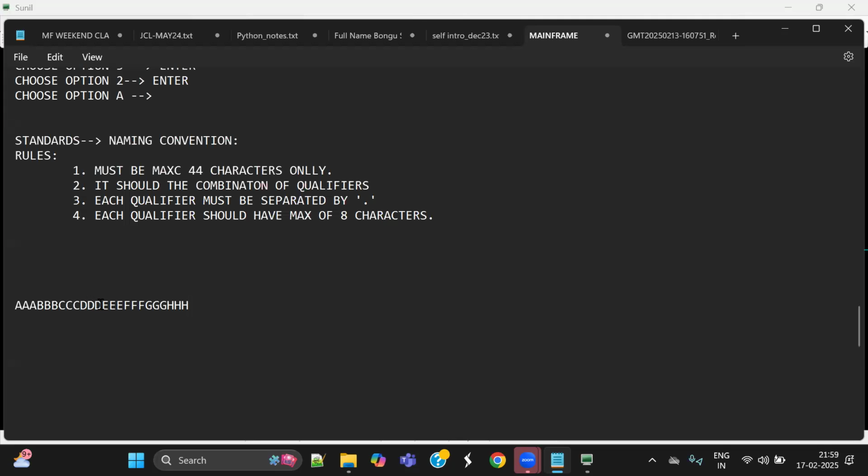That means, let us say I'm keeping one dot here. Just I have kept one dot here. So here, this is one qualifier and this is another qualifier. So we have two qualifiers in the file now. Let us say I have given one more dot here. So how many qualifiers are we having now? Three. Three qualifiers, right? Each dot is separating the qualifiers. This is one qualifier, this is another, this is another. We are having three qualifiers now.